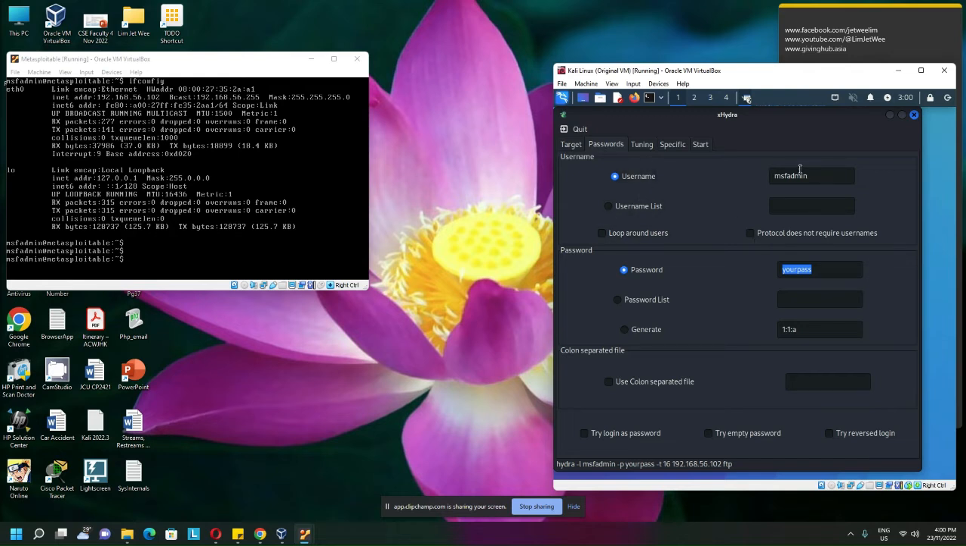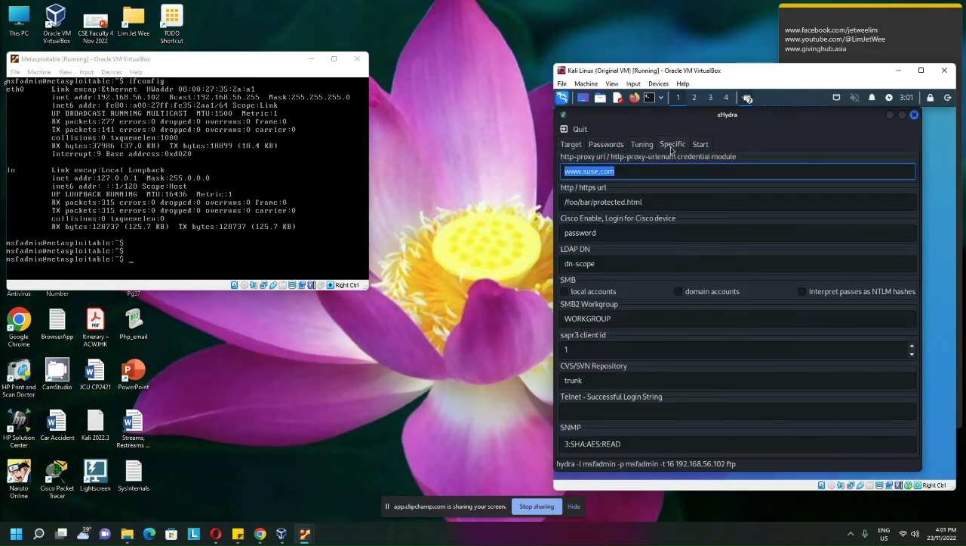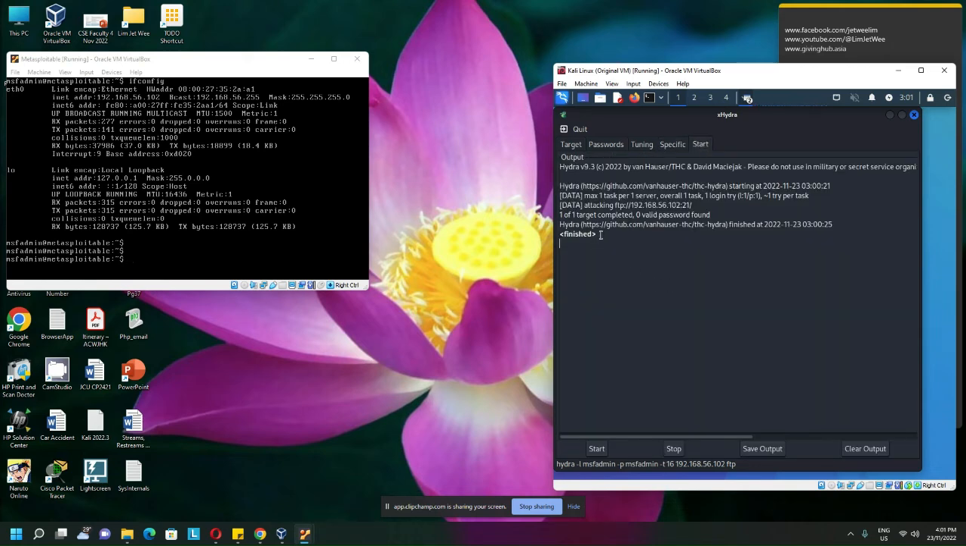Let's assume you are still attacking msfadmin, but somehow inside your password list, you have the correct password. I'm not going to use a password list because it's going to be too lengthy, so I'm just going to simulate it over here. Now this is the correct password for this machine, so correct ID, correct password. If this password exists inside the password list, then that is good. The target is still the same, the protocol is still FTP, and I did not change any tuning or specific settings. This is the previous output. Now I'm going to start a new one.